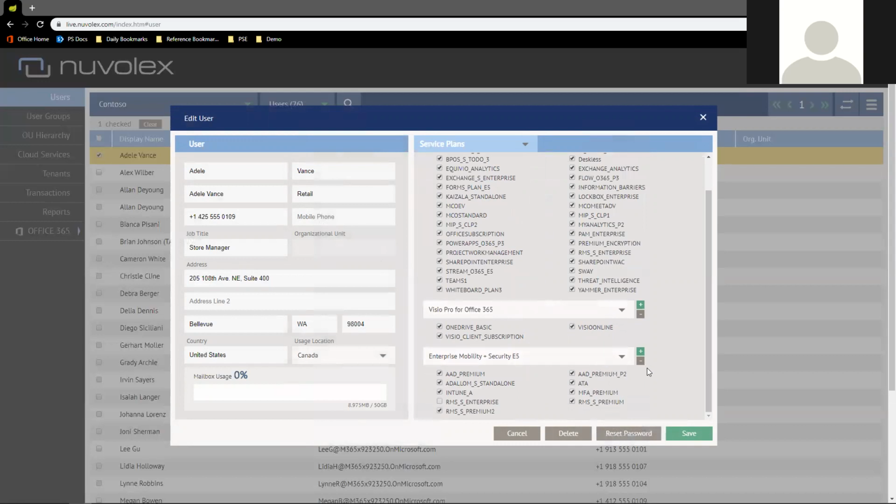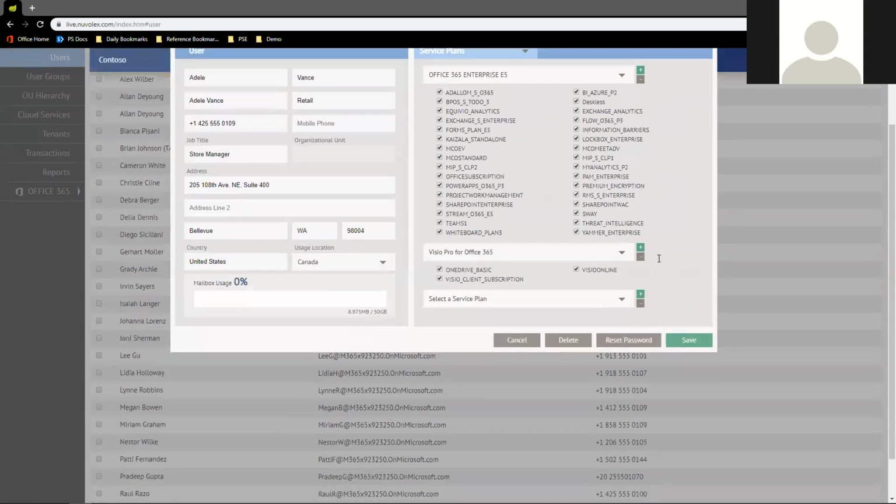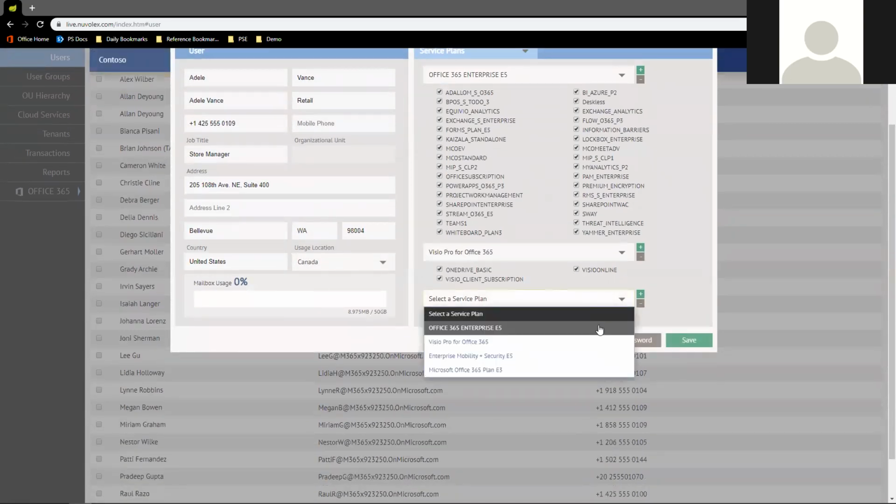Say we've determined this user no longer needs that EMS E5. To remove and add licenses is as intuitive and as easy as clicking these plus minus buttons. Clicking the minus button will remove it. Clicking save will propagate that change. On the other side of that, I can select that plus sign. It'll add a service plan drop down here, and I'll be able to pull from the available licenses that I do have. So I don't have to sort through the Microsoft catalog. These are the active and available licenses that I have on my tenant.